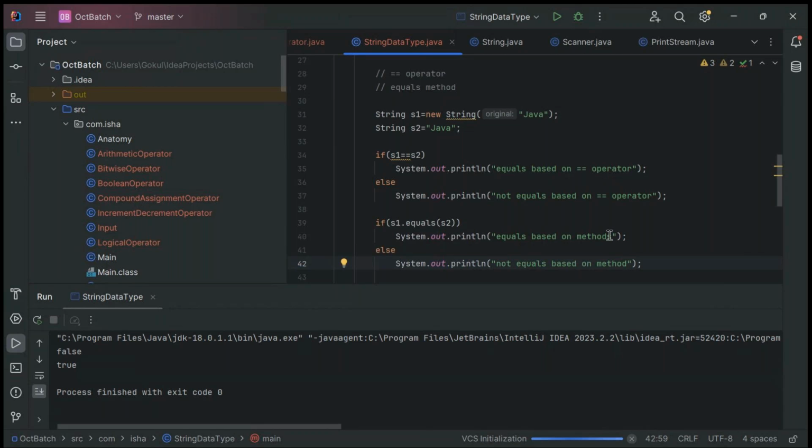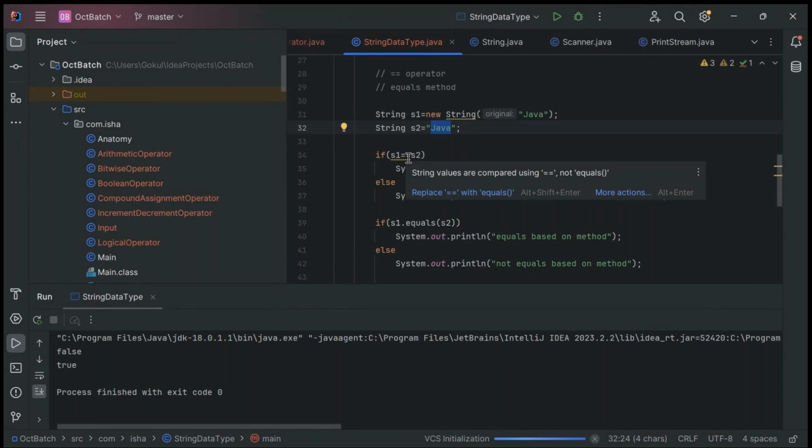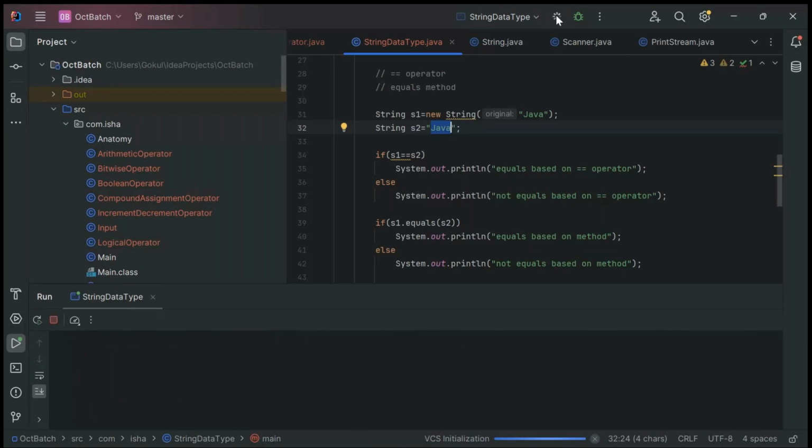Okay, so two things I've done. I have two strings, s1 and s2. s1 is created using the new keyword, and the data is Java. s2 is created in literal format and is also holding the content Java. I'm comparing these two strings in two different ways: one is the equal to symbol, another is the equals method. I'm going to execute and see what result it gives me.